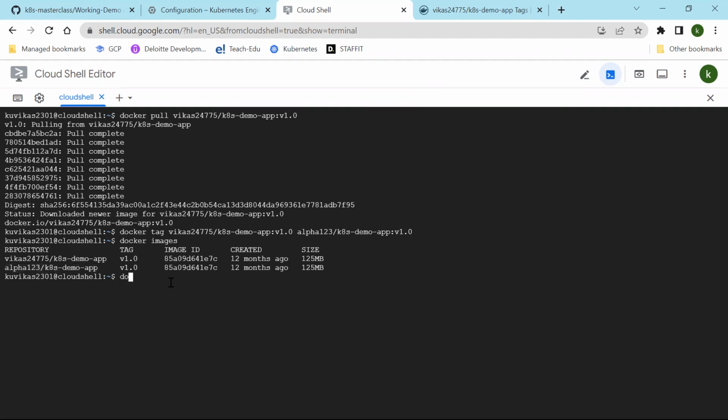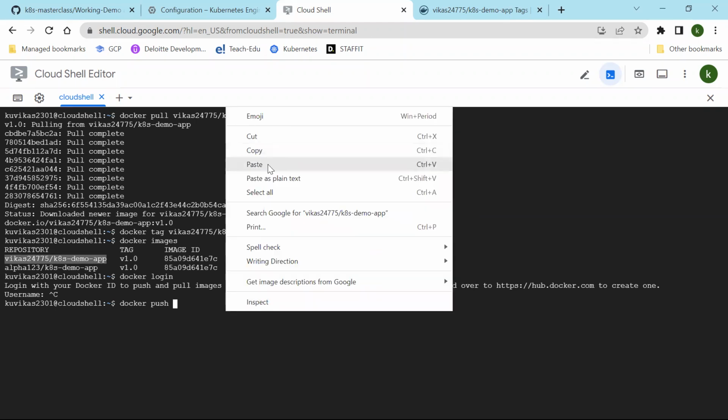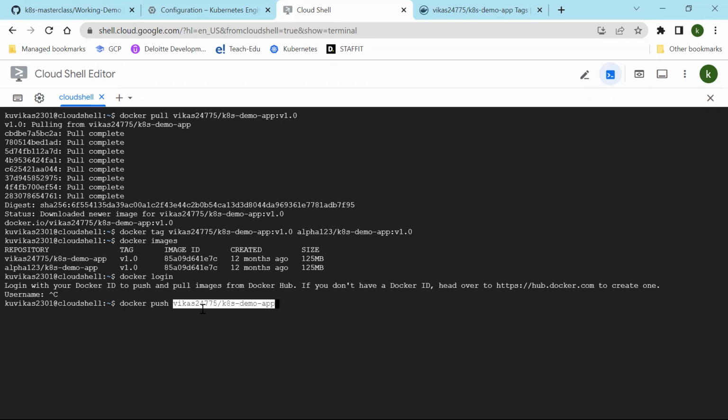Now you do a docker login with whatever ID you have. Once you have logged in, just do a docker push. So this particular image will go to your repository. But remember, the first part must be your Docker Hub ID, and then whatever you want, followed by your tag number.